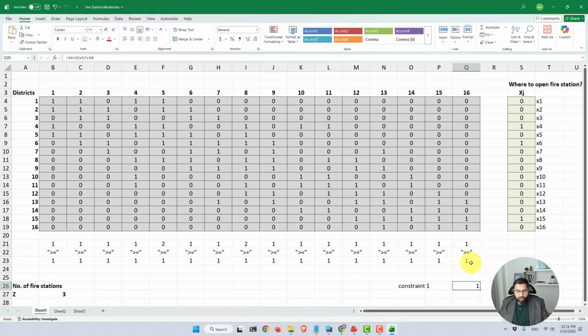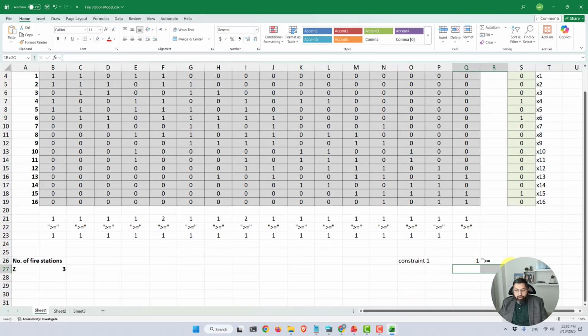And so I'm just going to add a label here, bigger than or equal to, and type 1. But I'll have to specify this inside the Solver interface. I'll show you in a minute. This by itself doesn't do anything. It's just a label for me to read. But what I'm saying is this sum has to be bigger than or equal to 1. Then I'll put constraint 2 like that here, constraint 3.